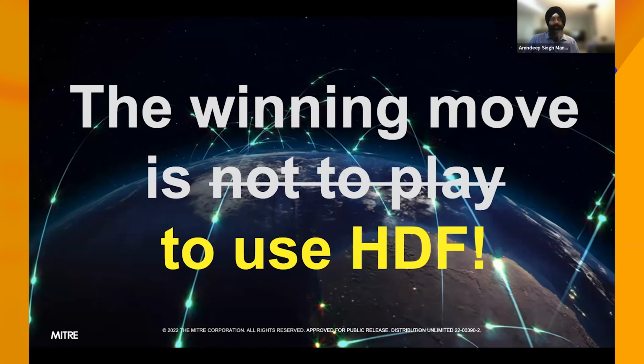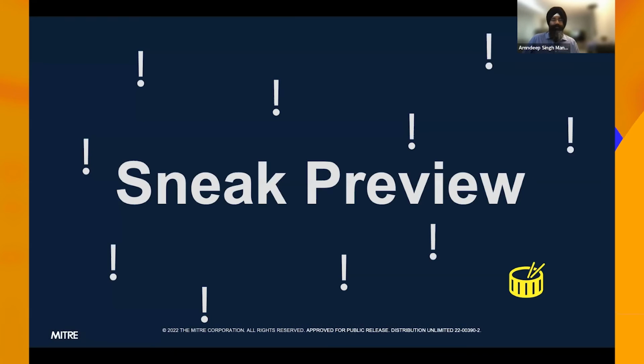However, in our totally unbiased opinion, we really do think that the winning move is to keep your data in HDF. For example, it lets you use some really cool features in Heimdall that Will is about to show you. But first, we have a big surprise.